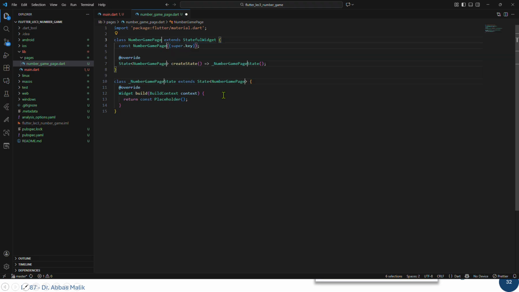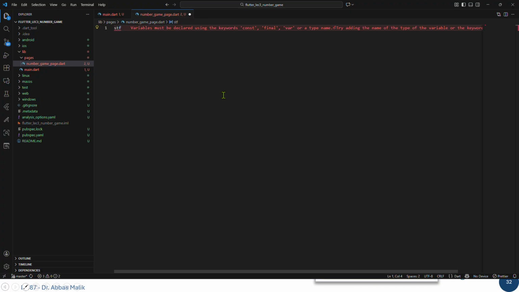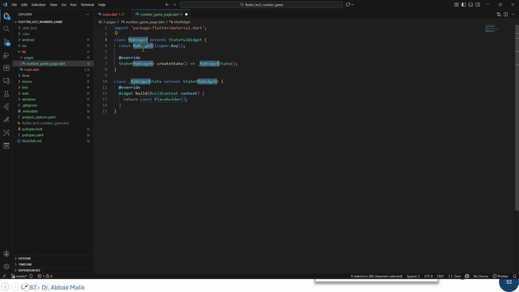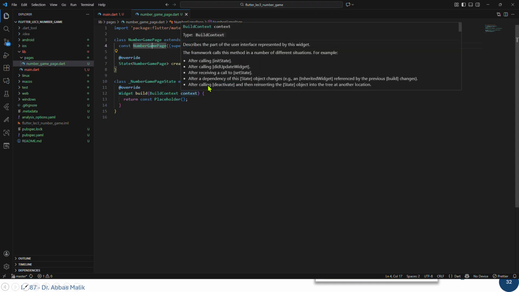Okay, so let me Control Z here and Control Z. Now we want to create STF again, and as you know, all these places are where we are specifying the name. So we can give the class name like number game page. Then we can simply press escape to get out of that specific mode, which is changing the code in multiple places.